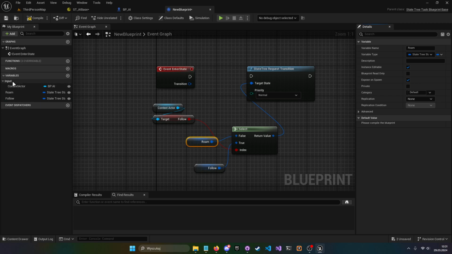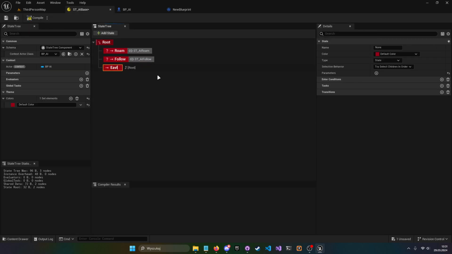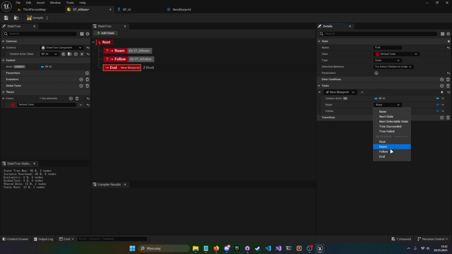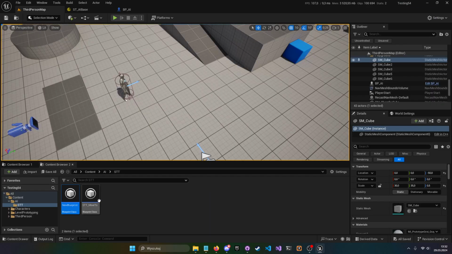Don't pin it into input, because then you cannot select it, then you have to bind. And if we make a new state called eval, then in task we can just pick our new blueprint and pick states we want to go to. There are multiple ways to do this, and I love how lovely this state tree is becoming. It's kind of a joy to work with now, if I may say it myself.